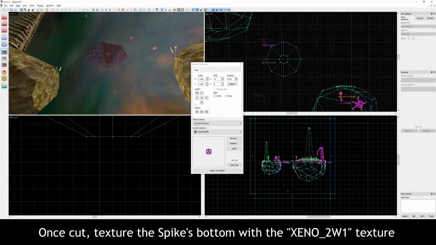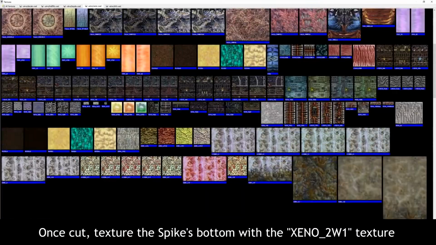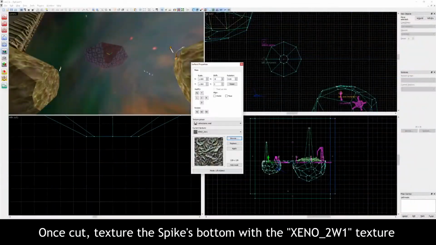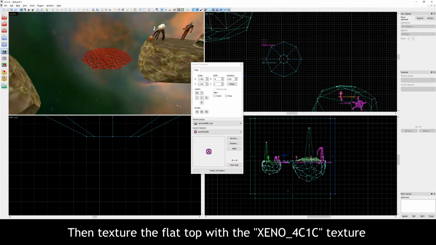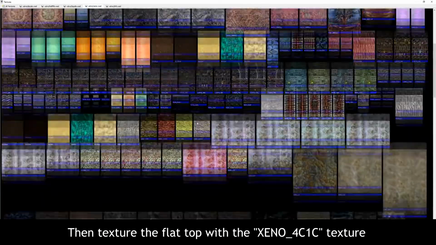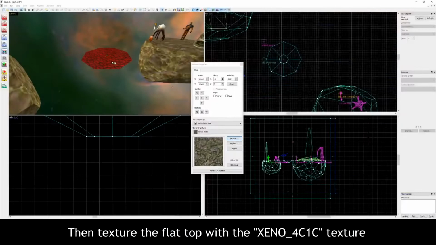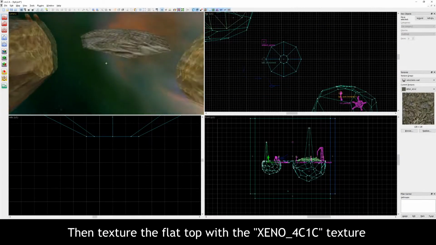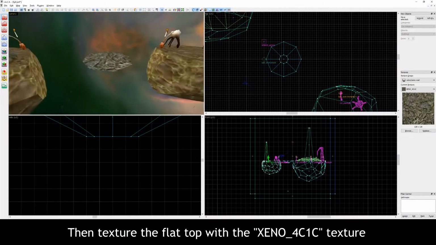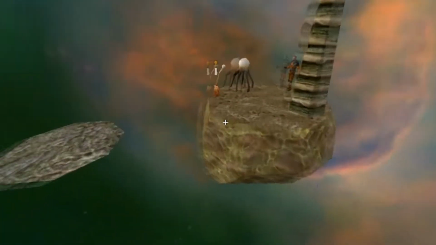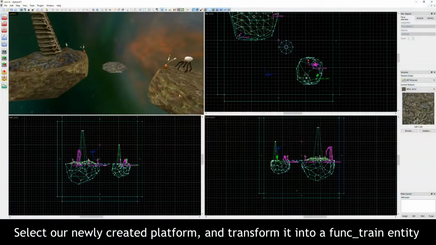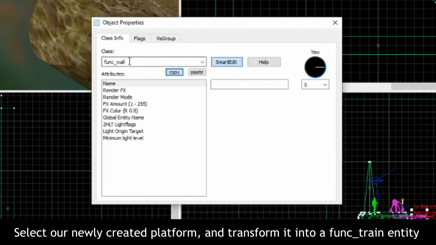Once cut, texture the bottom of this block with the Xeno 2W1 texture, and then texture the floor of the platform with the Xeno 4C1C texture. Now, in order for our newly created platform to travel between both floating rocks, we're going to have to select it and transform it into a func train entity.